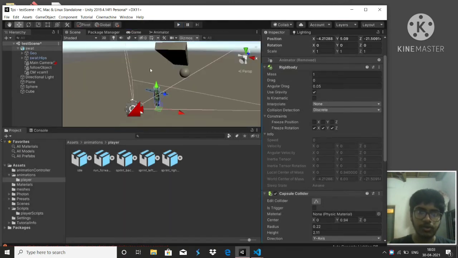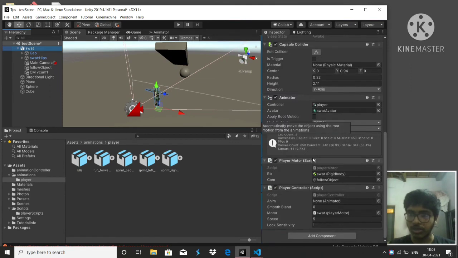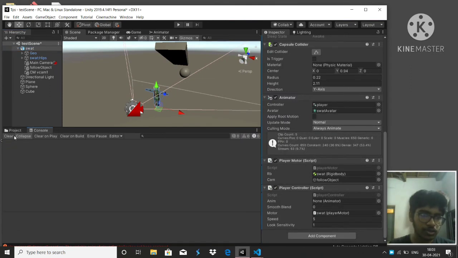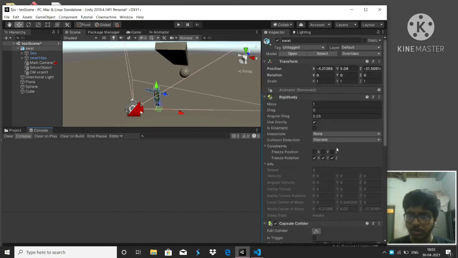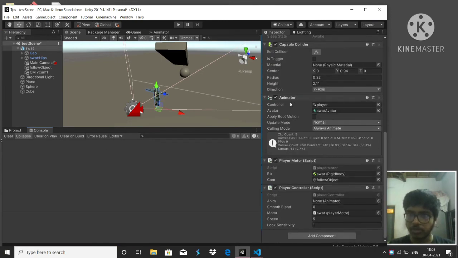wait, there is some error. I didn't assign this animation controller, I think. Where is that? There is some error in the script. Okay, there is no error. Go to your animator and drag and drop this one here. I'm going to keep the smooth blend as one. I don't know how it works. We will check it out.